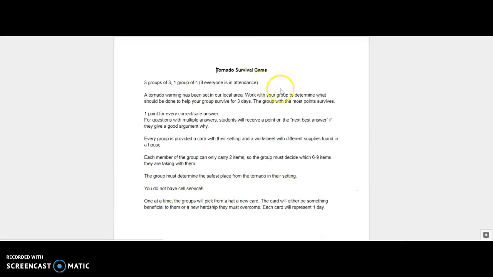Here's the tornado survival game. So 3 groups of 3, 1 group of 4, as long as everyone is in attendance. A tornado warning has been set in our local area. They have to work with their group to determine what should be done to help their group survive for 3 days. The group with the most points survives.